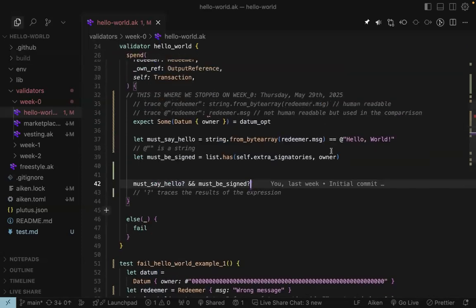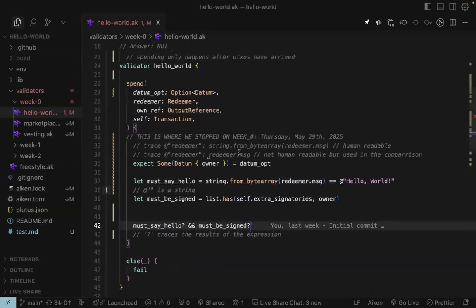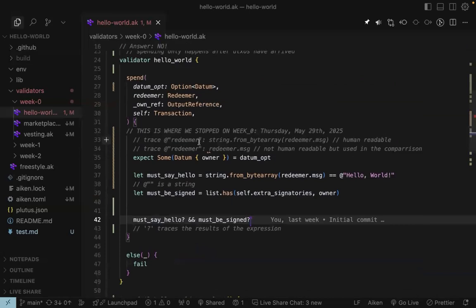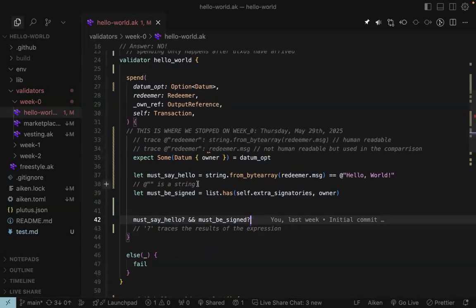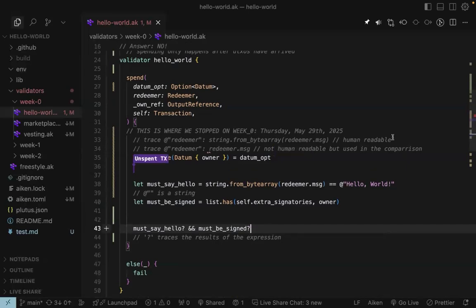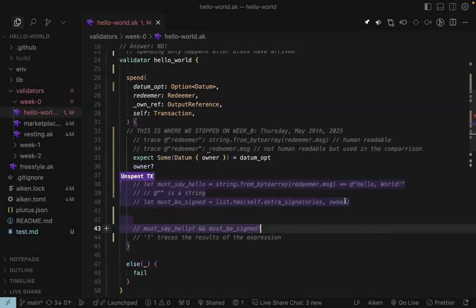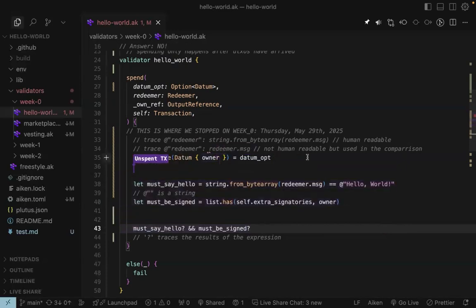I see. So in this case, instead of trace at redeemer, can we say redeemer question mark? No, I don't think that's how it works. I think you would need the variable, and again this is the final boolean statement. So I'm returning the boolean value of this, like is owner true or false. So I think this would work, right? You use the owner there and then you add the question mark. Yeah.